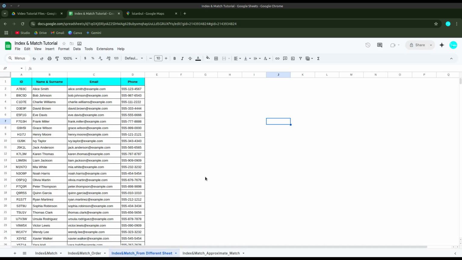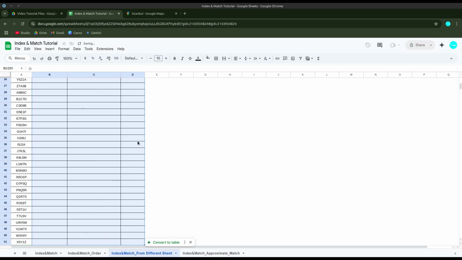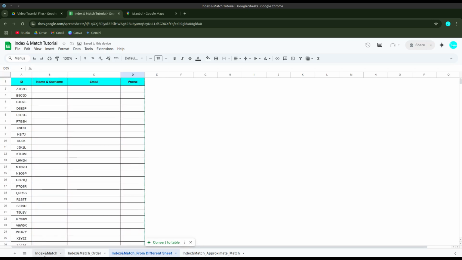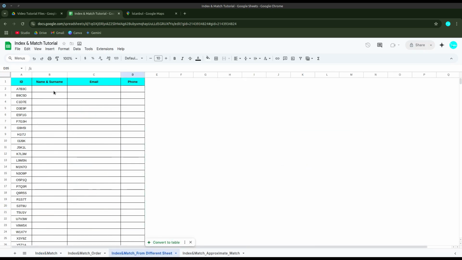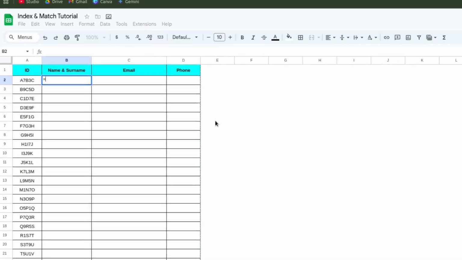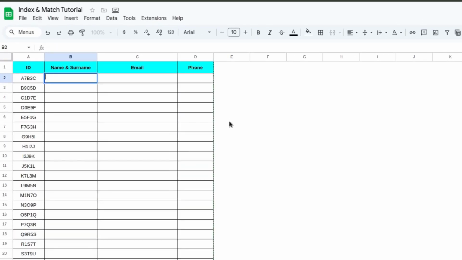Just like the VLOOKUP function, we can also get the data from an external sheet or a different file or different sheet. So let's clean this up. And we have our table here, and I want to extract the data to here from this tab or sheet. So what I'm going to do is first INDEX.